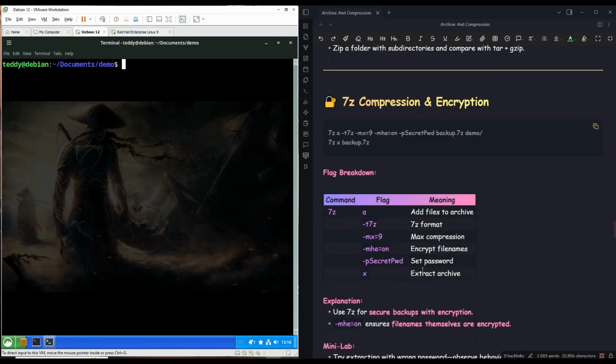So now let's move to something a little bit more complicated, which is to do compression and, at the same time, encrypt that same compressed file. We can use 7z for that. Let me see, what do I need before that? We do have a backup, that's 7zip.